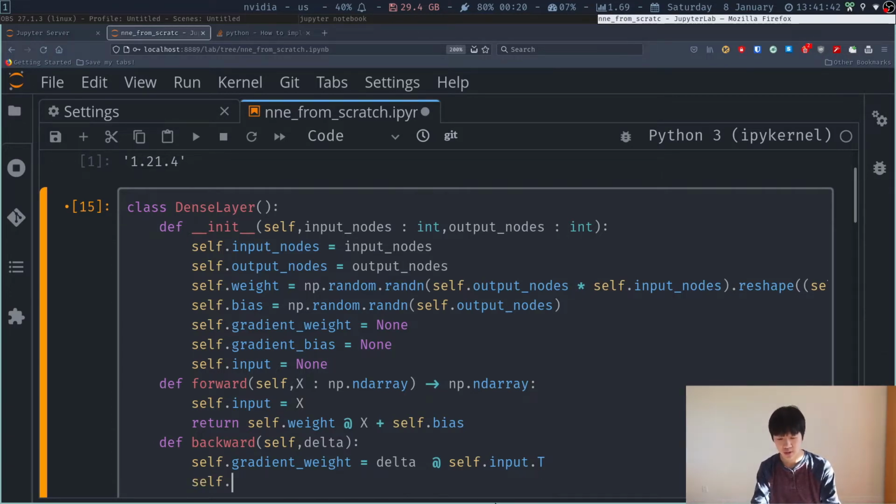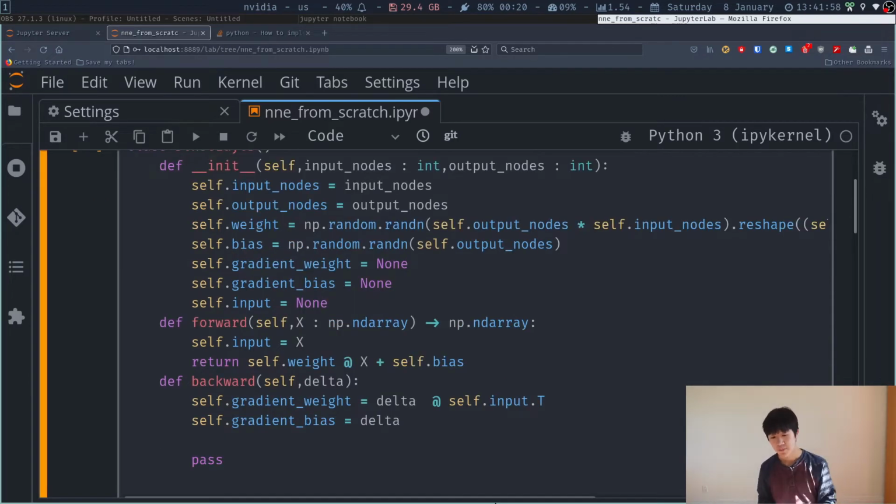And for the bias it's going to be similar. So self.gradient_bias, well, it's literally just delta itself. You don't even need to multiply by anything, it's just delta itself. And if you don't believe me, check out my previous videos on when I differentiate those rules. So self.gradient_bias is just equal to delta itself. And finally, I have self.gradient_input, and I'll just make it dx.